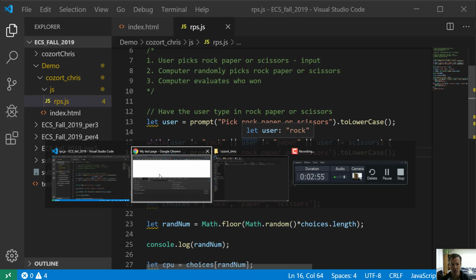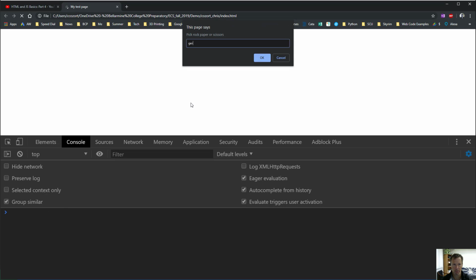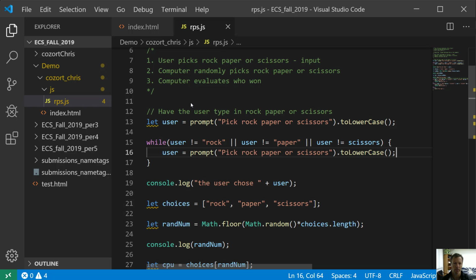So I'm going to come back to here, and I'm going to say gremlin, and it's going to have me pick again. And then I'm going to say turkey, and I pick rock, and that's a problem. Okay, so let's look at this.